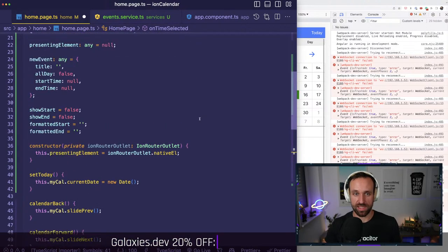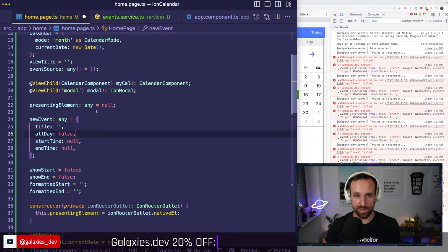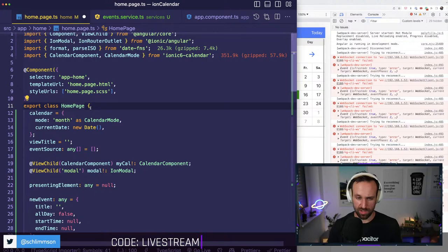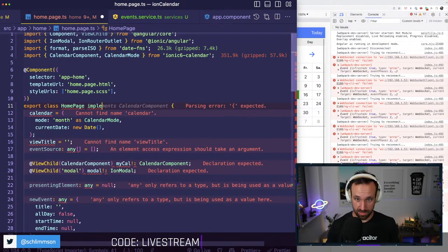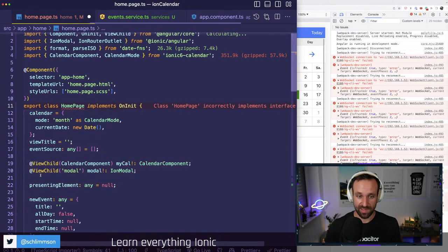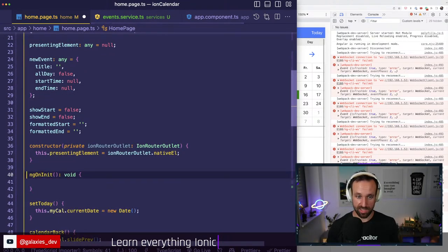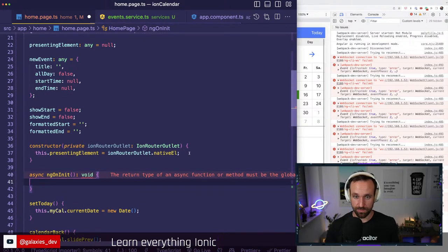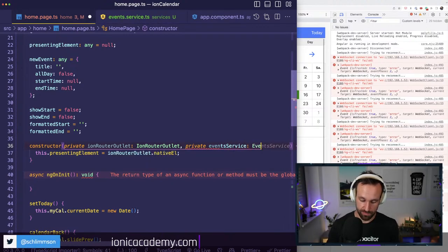So that also means in my homepage, I should now be able to load the event source right in the beginning. So let's maybe do this in an onInit. I don't feel good about doing it in the constructor. Implements. What is this? Calendar component? No. onInit. And then we're going to add ngOnInit, actually making this async ngOnInit. Injecting our private events service.